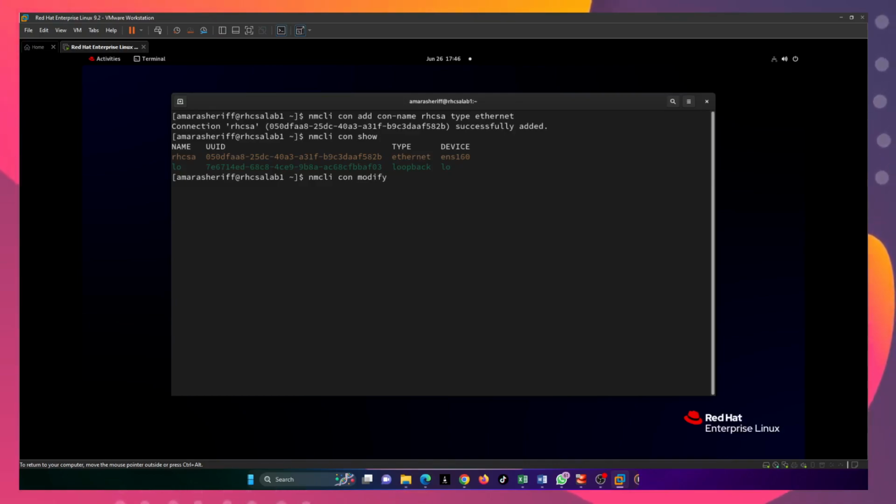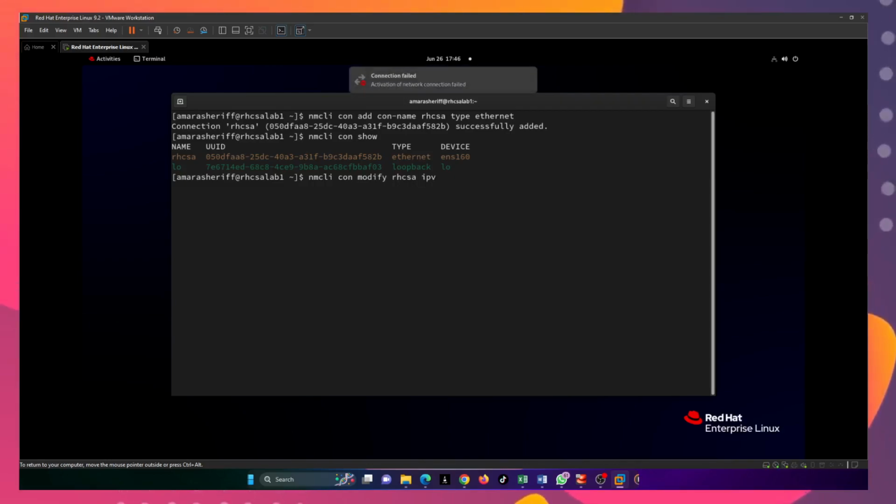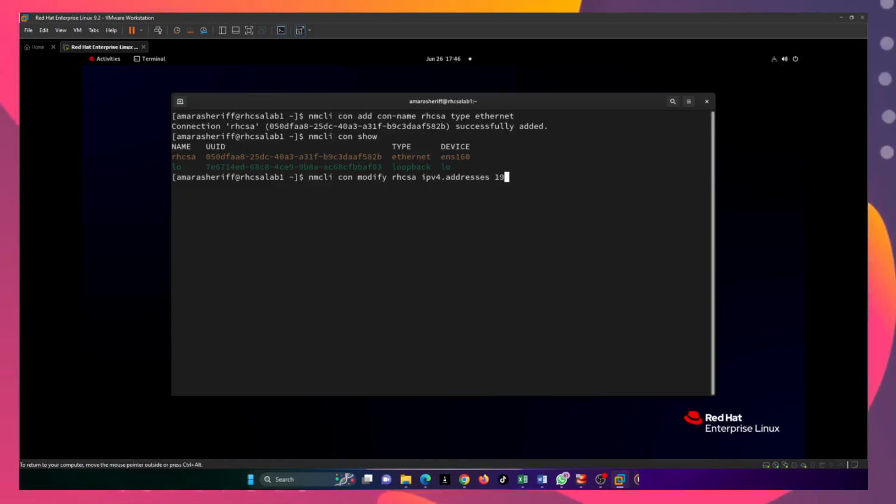We're going to give our connection RHCSA an ipv4.address of 192.168.55.160/24. So this is a brand new connection that we're working on, guys. Okay, so once we give it the IP address, what do you want to give it next?